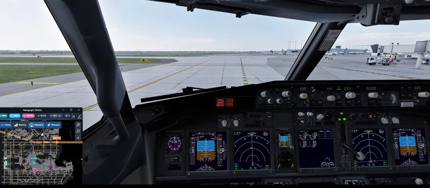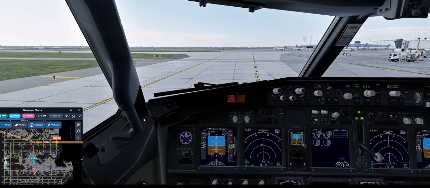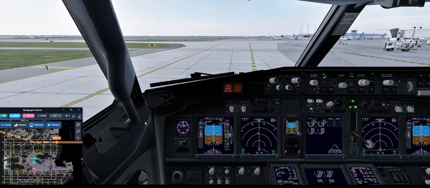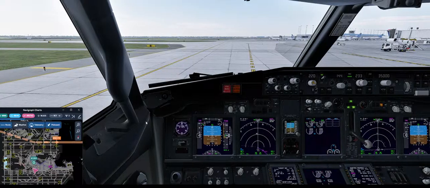Okay, and I'm going to leave this up for you because I thought you might like a point of reference to see where we are. Brian, will you please get taxi clearance? 1106, we're at gate D3, and we're ready for pushback and engine start. Getting taxi clearance now.